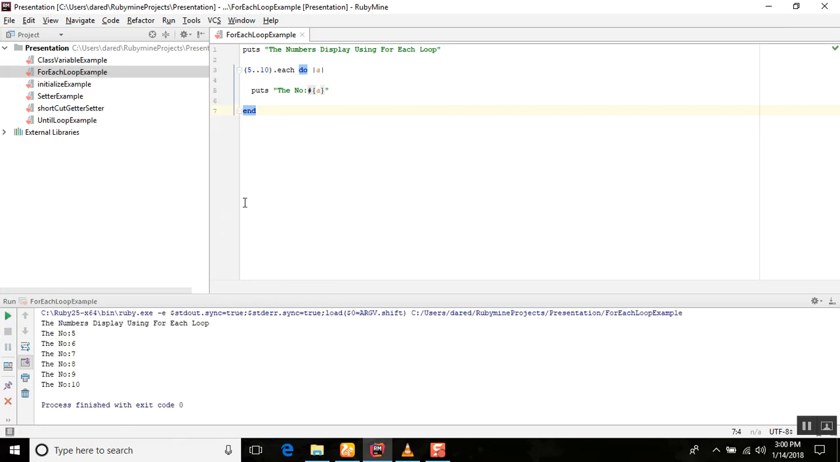You can see that the numbers start from 5 and go to 10, and the increment part is not included in the for each loop. The for each loop is very simple: you first add the range, and after that you provide the each keyword, then do, and place the variable between those two lines here.